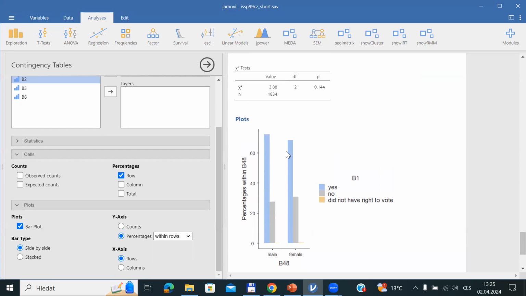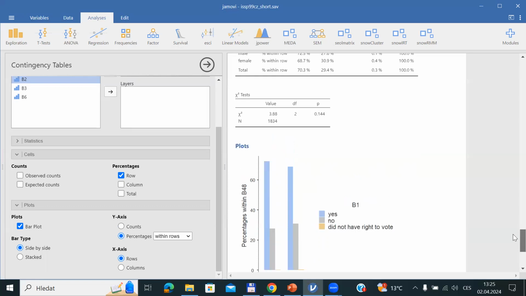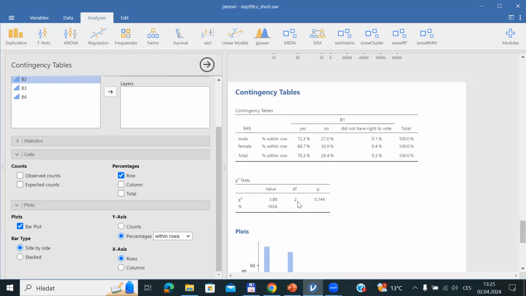So you can see the proportions of blue and gray; the orange ones cannot be seen here. They are very small, very close to each other. So once again, the same pattern as we discussed in the previous data analysis by chi-square test.